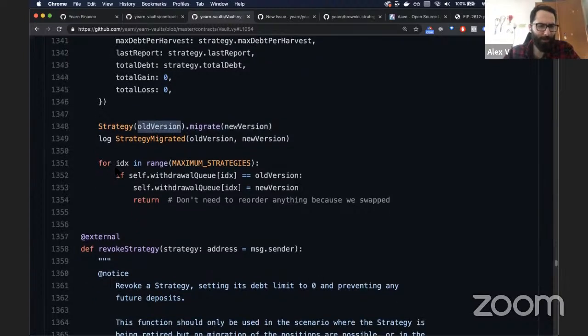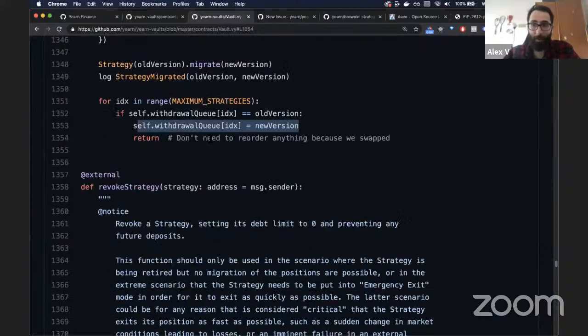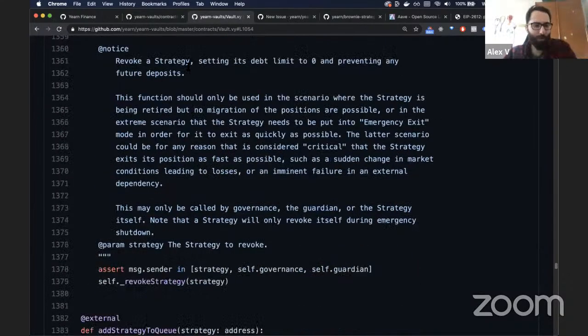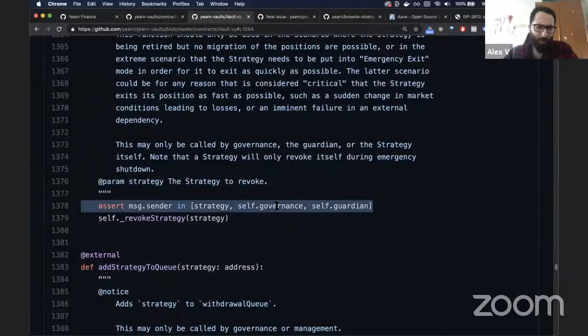And then there's this loop: for idx in range maximum strategy, if self.withdrawal queue idx equals old version, it finds the old version and puts the new version in the place of the old strategy. Then we can revoke. We saw revoking a strategy just requires that it can be done by governance, or by the strategy itself, or the guardian: msg.sender in strategy, self.governance, self.guardian.